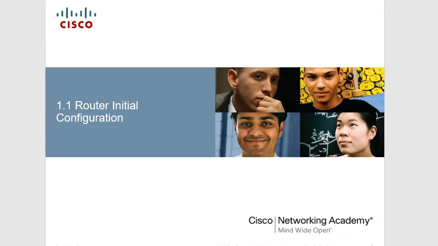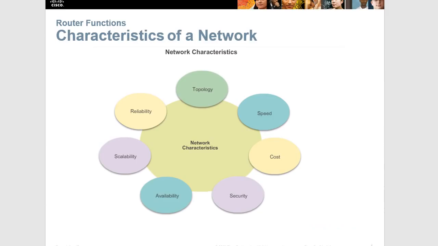Some of it will be a bit new, but there are familiar things like router initial configuration, things we've already done. These are commands we've already issued. We've talked about characteristics of a network before: the topology or layout of your network, speed, cost, security implementation, availability, scalability, how easy it is to expand, and reliability of the network.